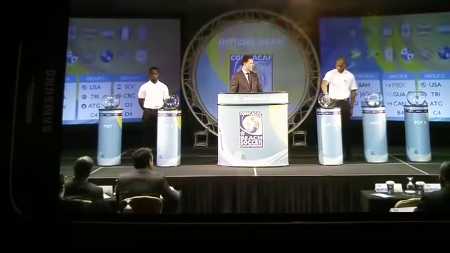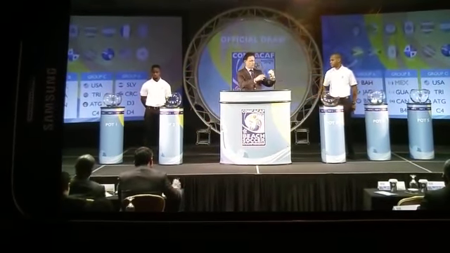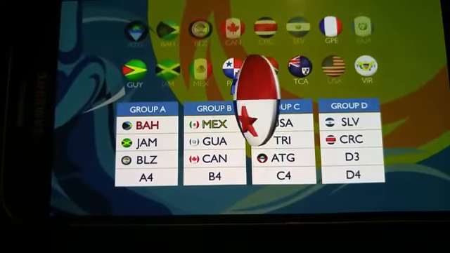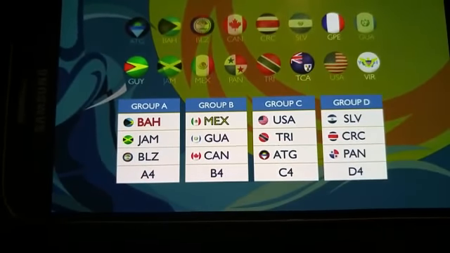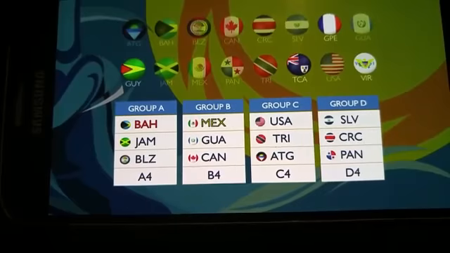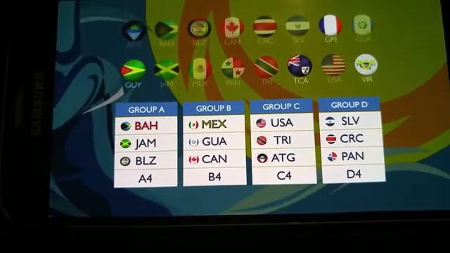Gavin, if you can select the last ball, which will be Panama from Pot 3. Panama's first appearance was in 2015. This will be their second time competing in our championship. Panama now takes position 3 in Group D, along with El Salvador and Costa Rica.